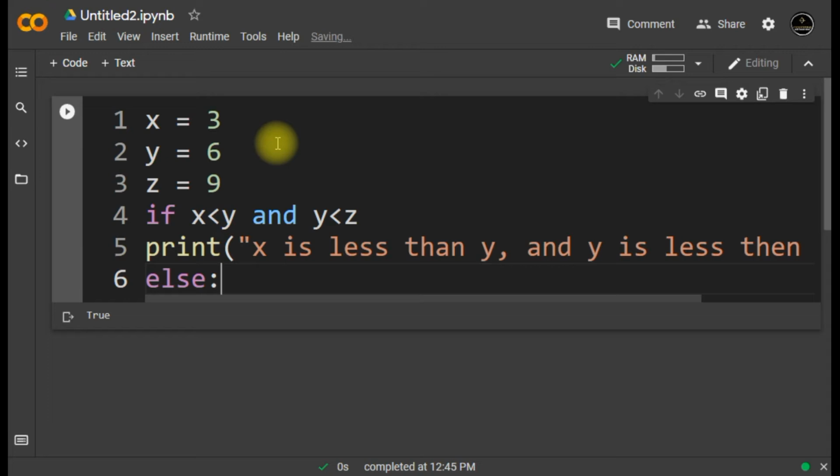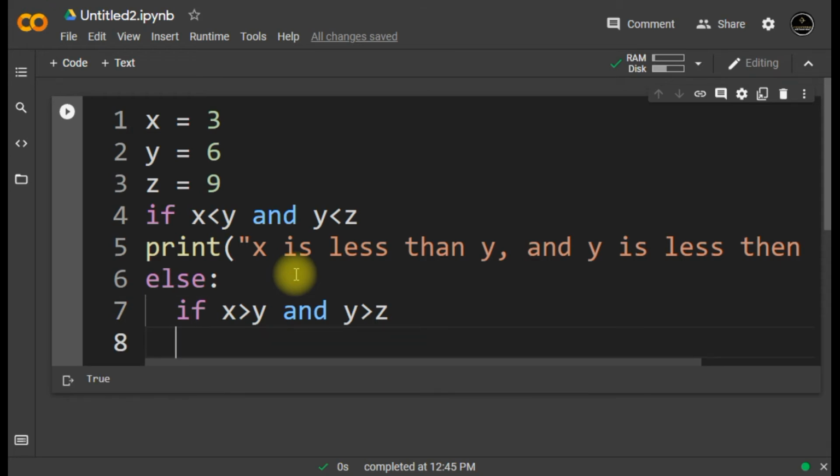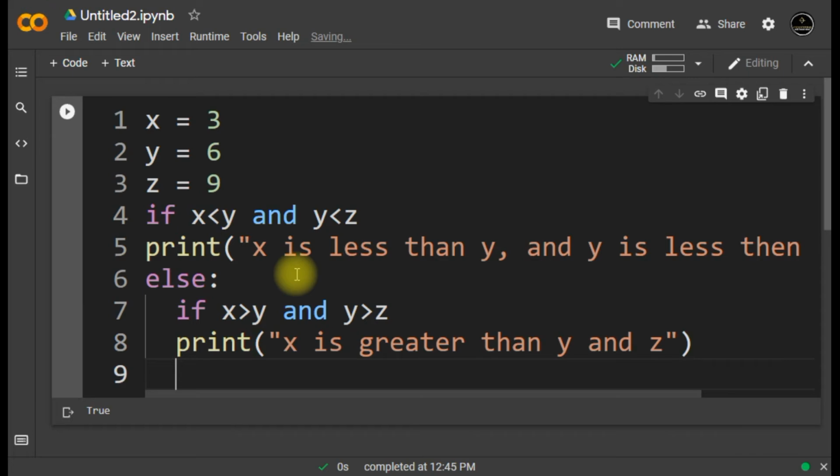Else if x is greater than y and y is greater than z, then print x is greater than y and z.